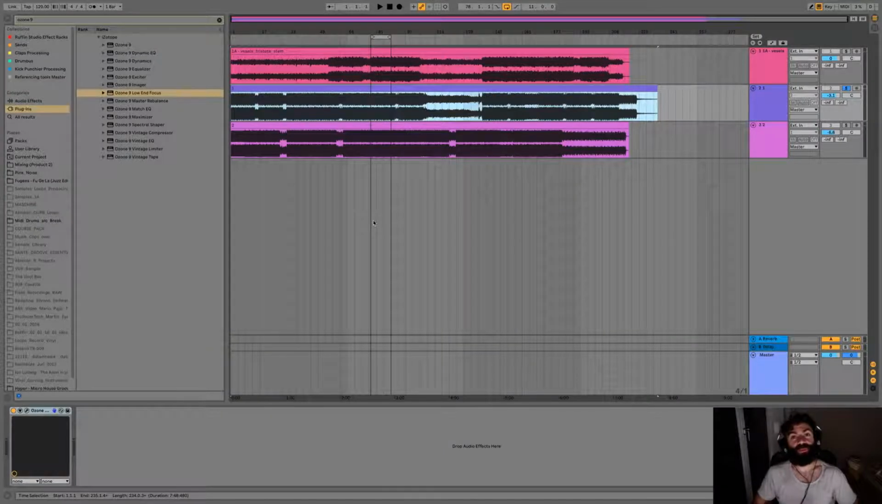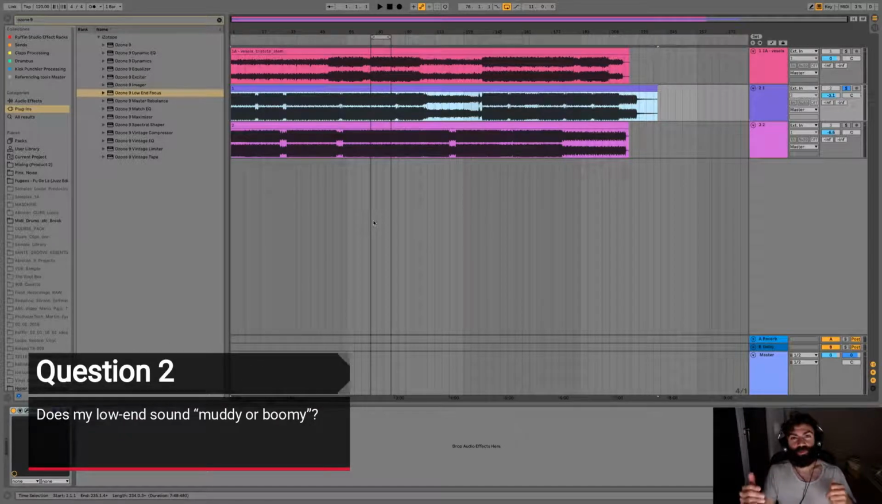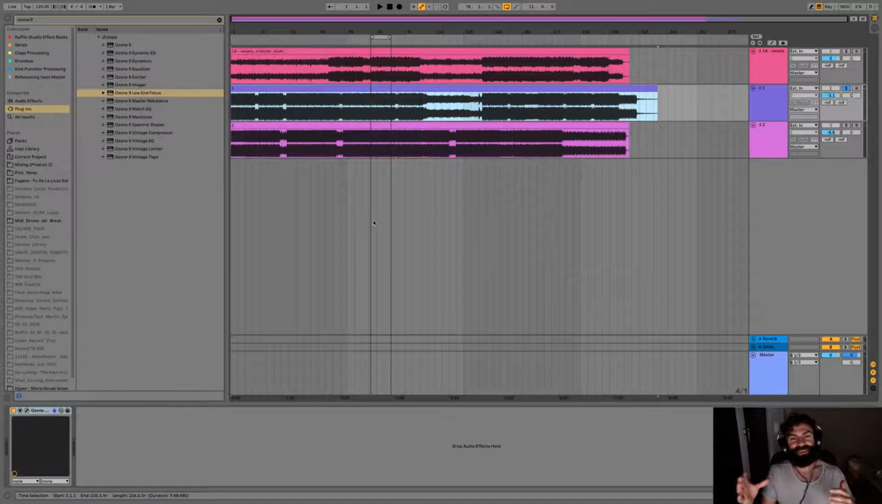So question number 2, does my low end sound muddy or boomy? What does this mean again? Muddiness is from 100 down to maybe 20 hertz. The kick, bass, maybe you have some clashing or masking frequencies. And the range I describe as boomy is maybe between 100 and 200 hertz, or maybe 250 hertz. Again, there are some masking frequencies between kick, bass, maybe even claps or whatever. Just too many elements in the same frequency range.